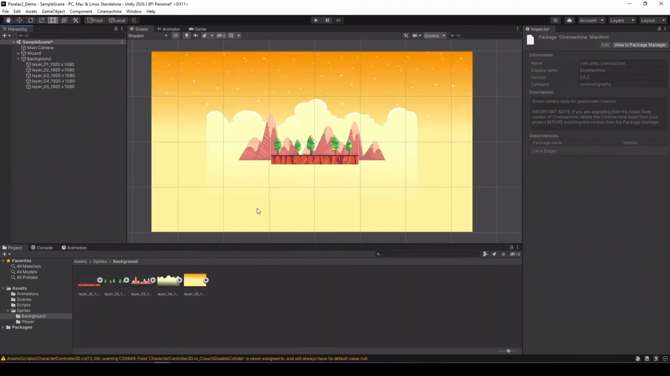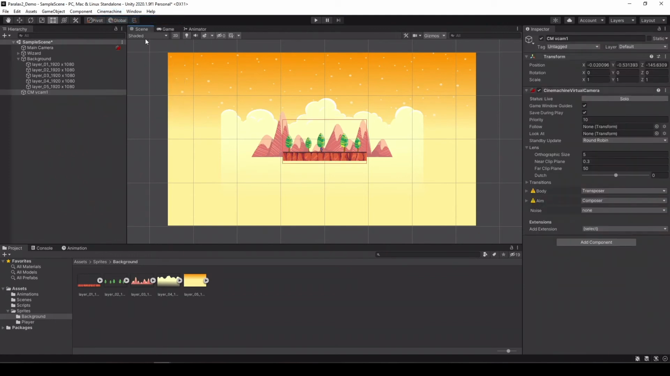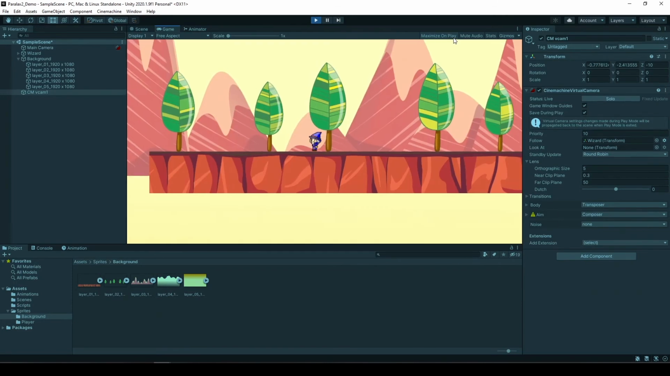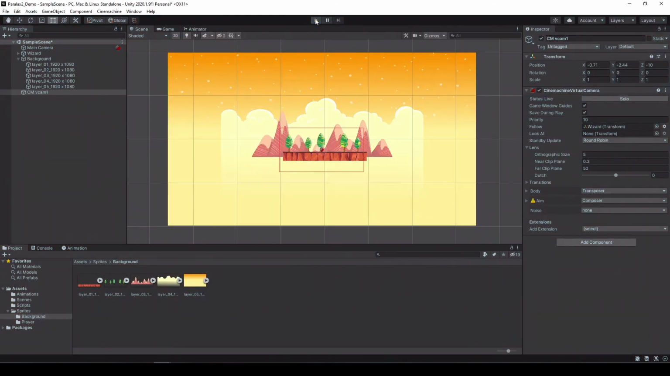Great. So now that we have Cinemachine installed, let's add a virtual camera. And let's tell it to follow the wizard wherever it goes. Let's see if it's working. Yeah, it seems to work just fine. Great.